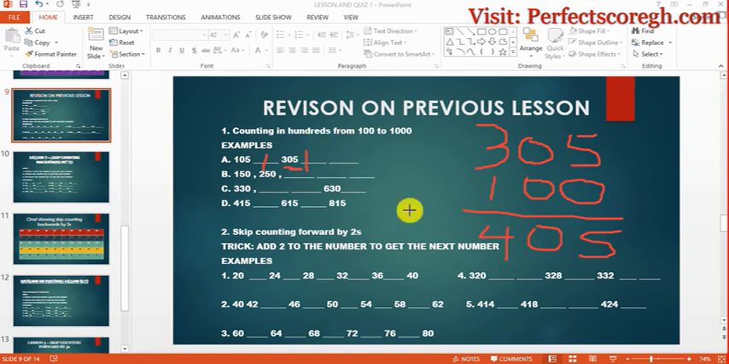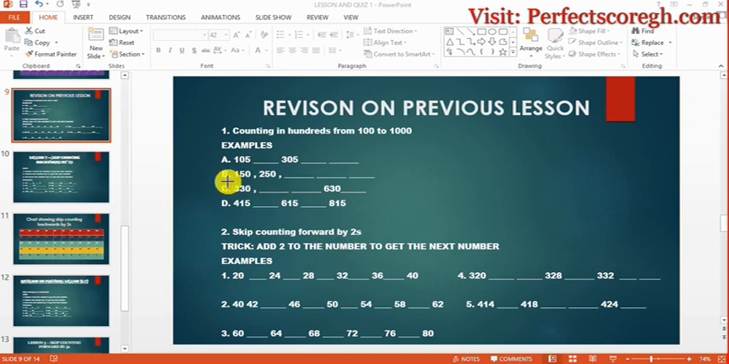Then for the answer on this side, you add 100 to it. Let's add 100 to this one. So you have 5 here, you have 0 here, and 5. So the answer here is 505. Are you getting it? You only add 100 to the number to get the next number. So let's move on to B.